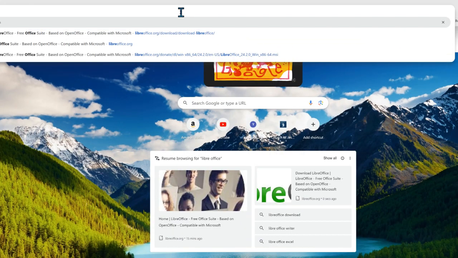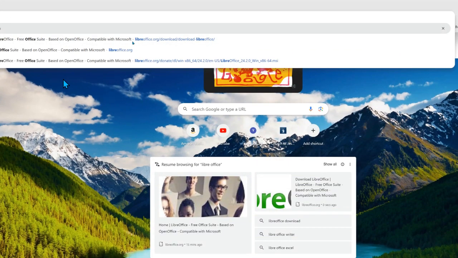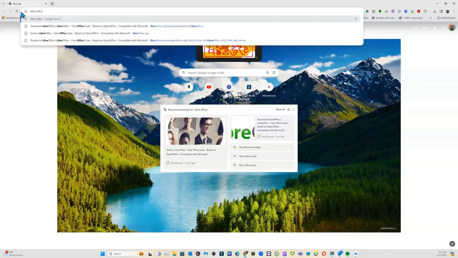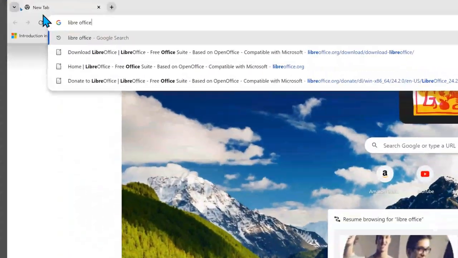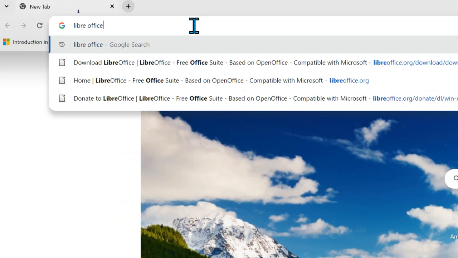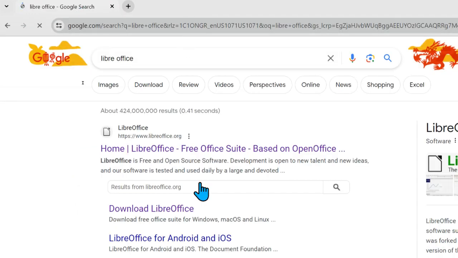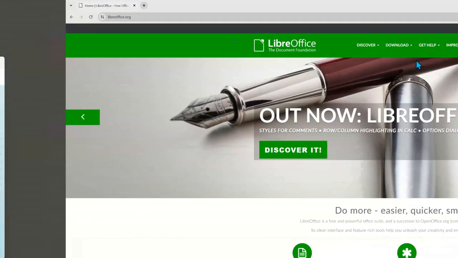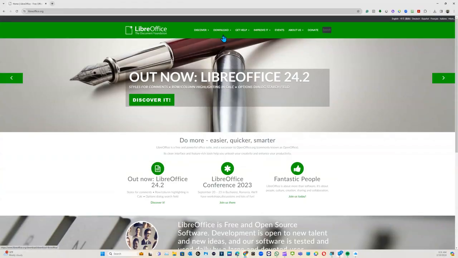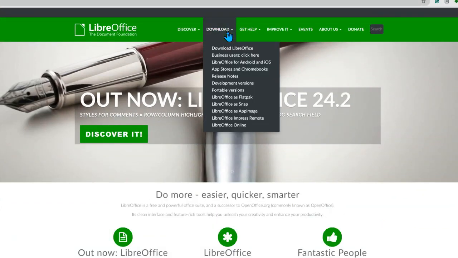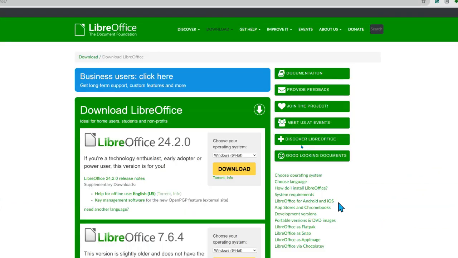So if you search for LibreOffice, I'll zoom out a little bit, see if I can get us zoomed up here so you can see it. So I'm searching for LibreOffice, and as I search for that, you'll see LibreOffice.org. I'll click on that, zoom out a little bit. And when you click on the download, you'll download LibreOffice.